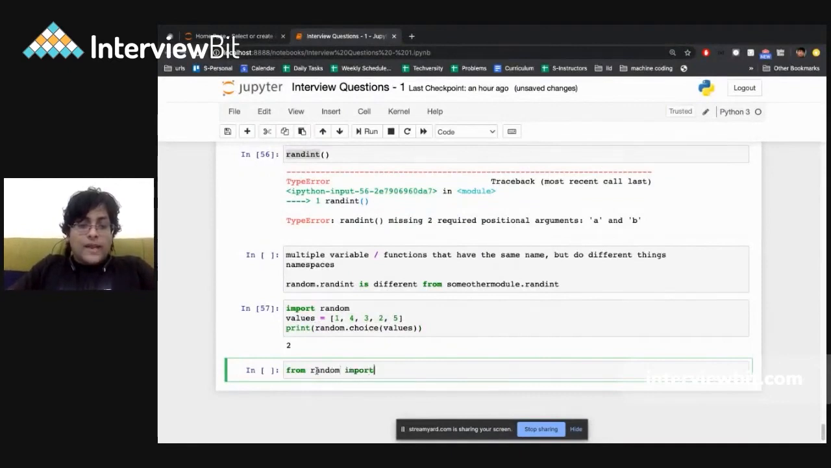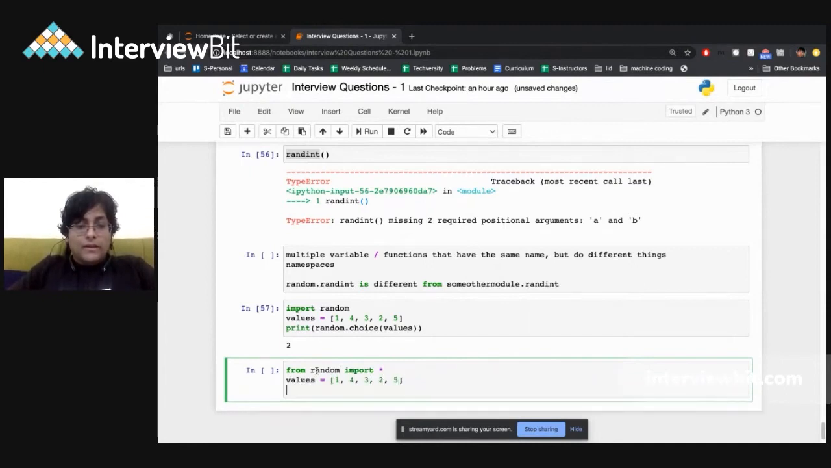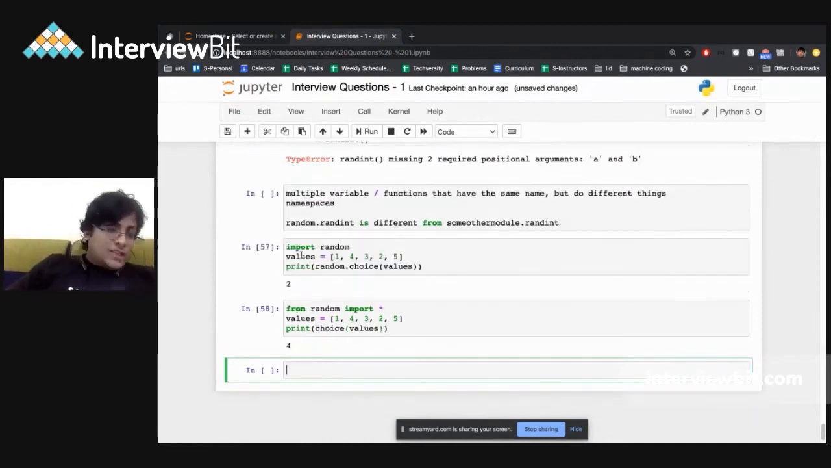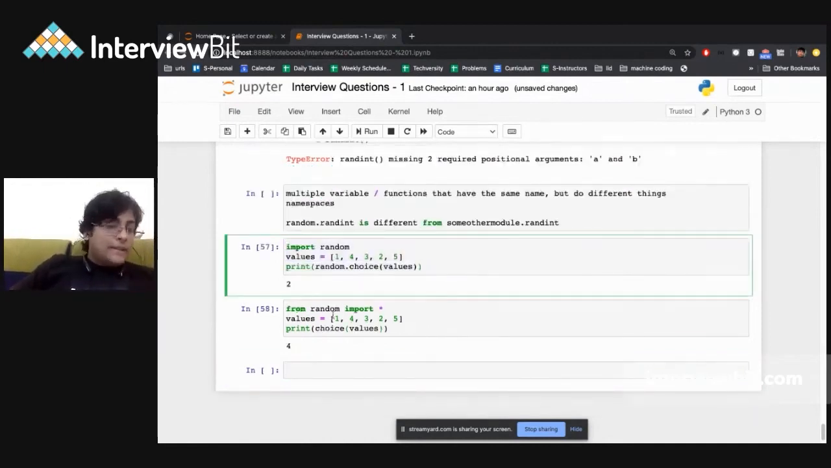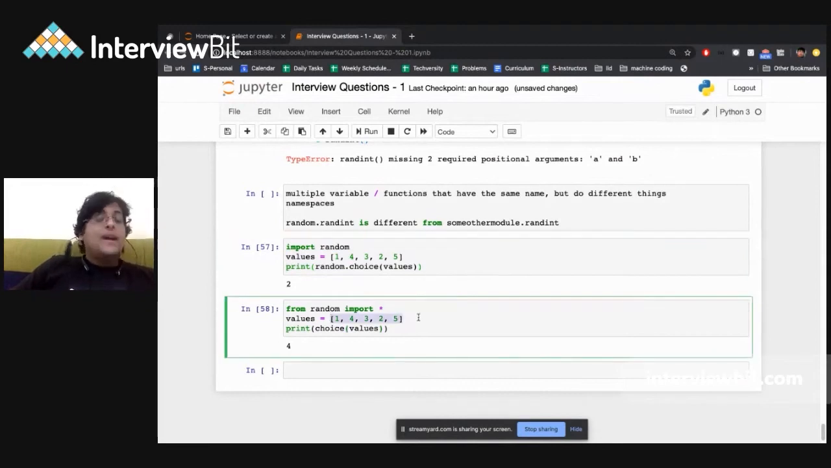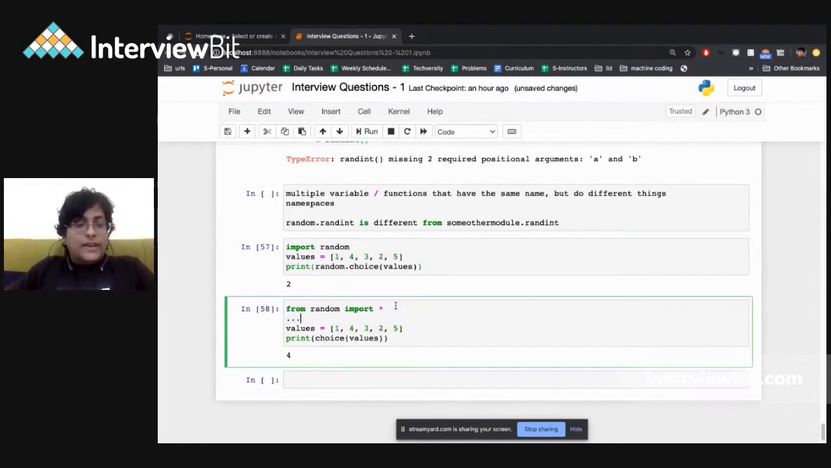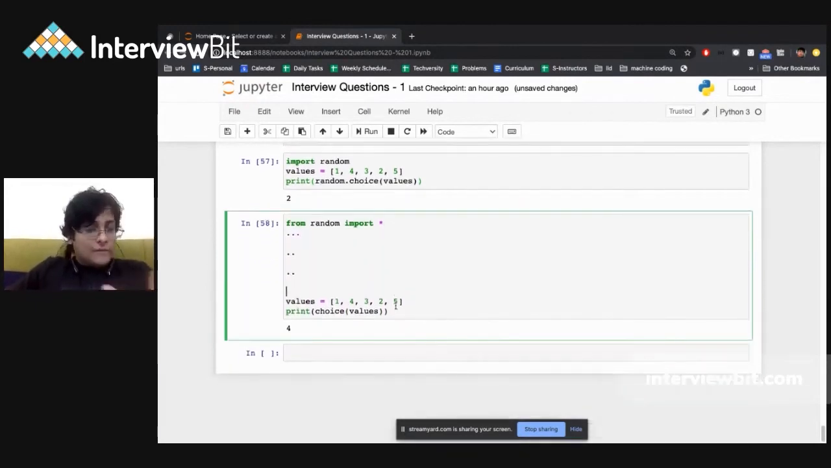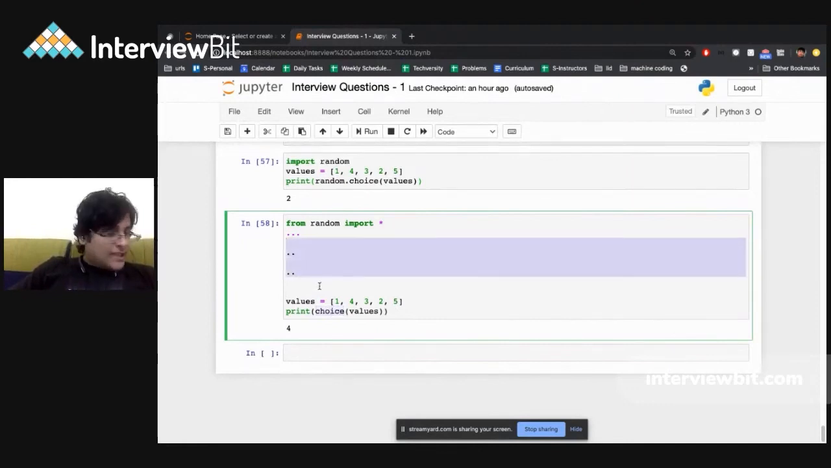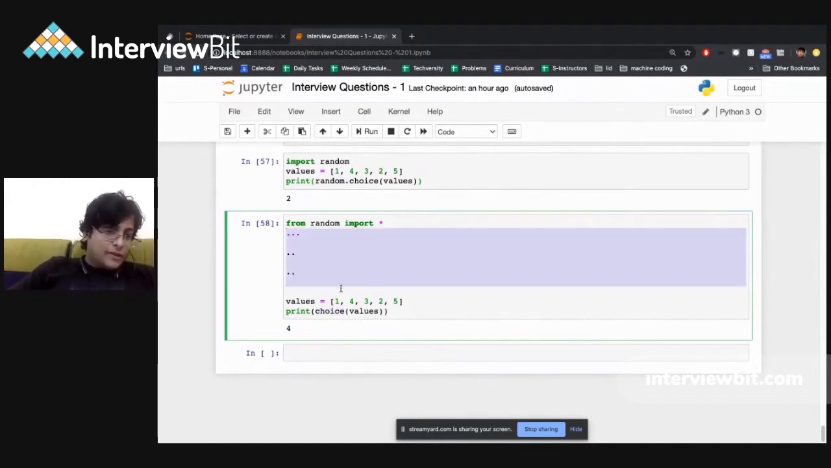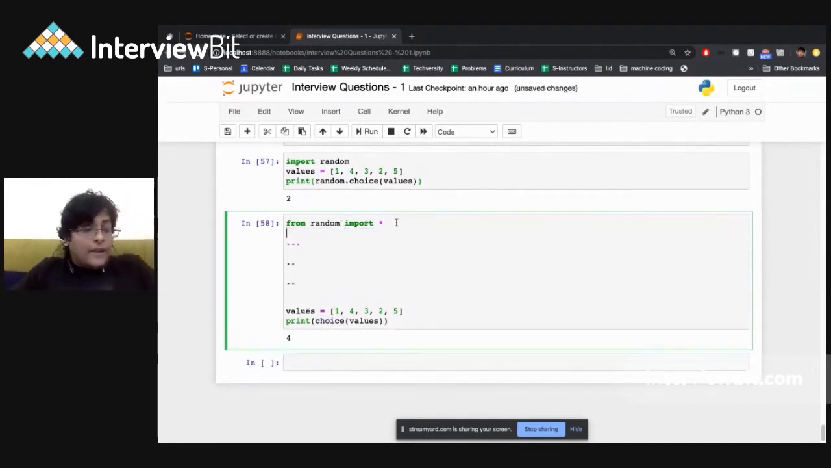From random import asterisk, values equals to 1, 4, 3, 2, 5, print choice values, right? Now these two pieces of code do exactly the same thing. They take one random value from this list and they print it out. However, if my code is very large, if I have a lot of things over here, then someone who is reading my code might not be able to understand very quickly where this function comes from, right? They might try to look for this choice function in this code. So currently it is still understandable that, hey, I don't have choice defined over here, so it must be coming from the random module. But what if I have other modules as well?